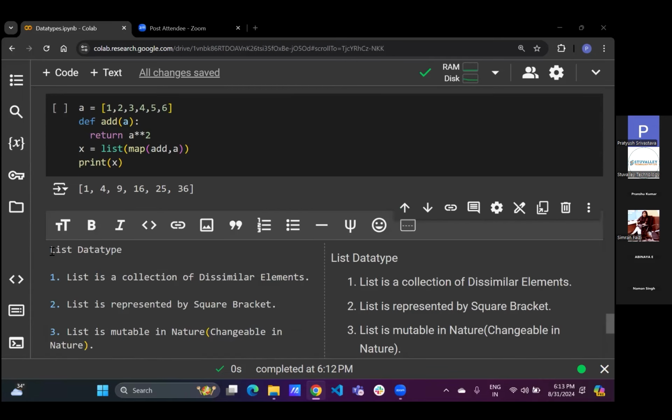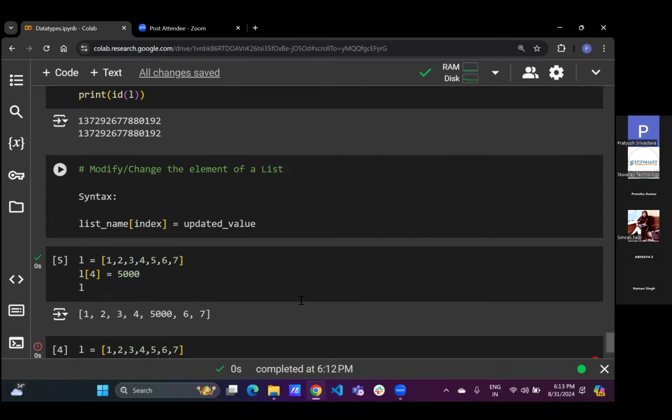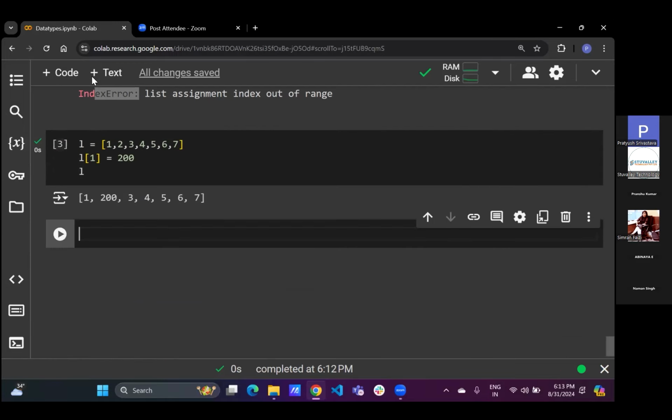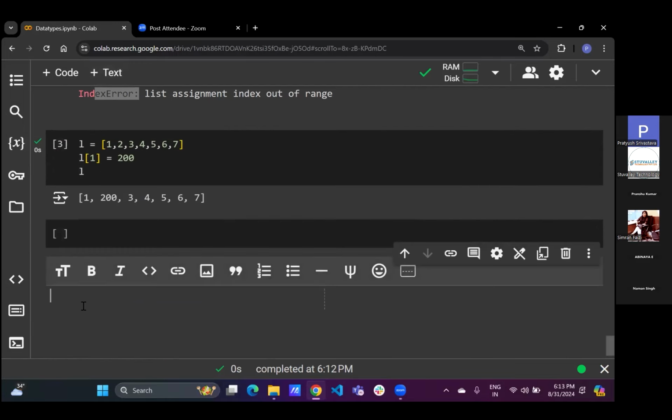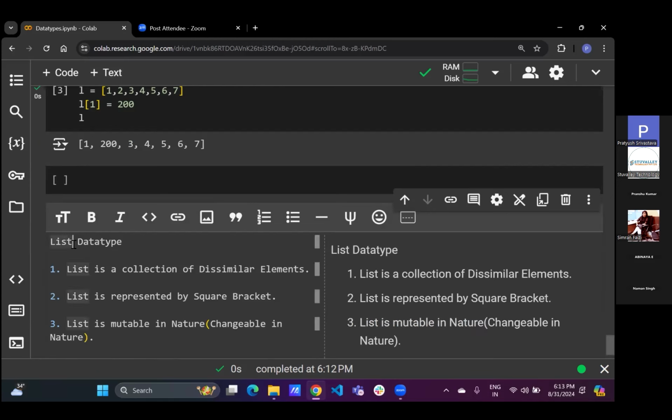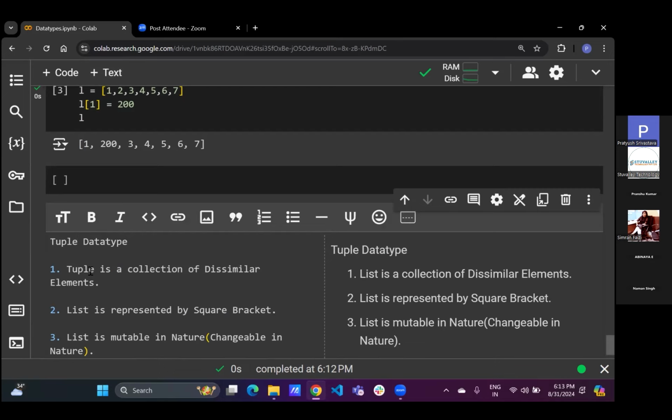And tuple is similar to list. Only two differences are there. Rest everything is the same as list. Coming to the tuple. What is tuple? Tuple is also a collection of dissimilar elements.